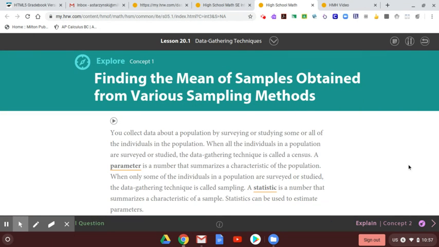When you're finding the mean of samples obtained from various sampling methods, you collect data about a population by surveying or studying some or all of the individuals in the population. When all of the individuals in a population are surveyed or studied, that's called a census. Right now in the country, we're in the process of doing a census, which means they need every single person to fill it out. It's not a sample, it's collecting all the data from every single person. The parameter is the number that summarizes that characteristic, and you get that parameter by doing a census.